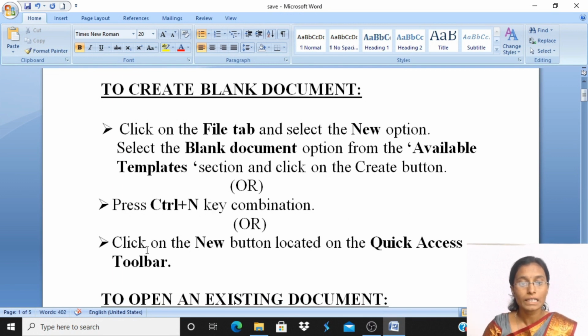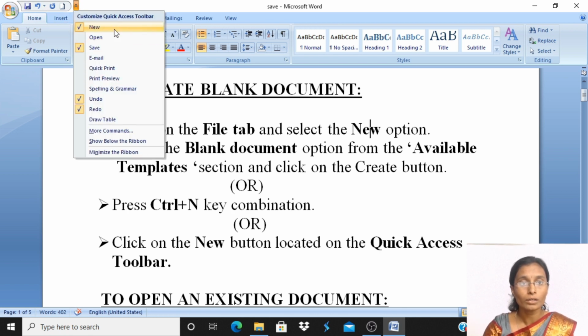Second method is press Ctrl plus N key combination. Now third method is click on the New button located on the Quick Access toolbar. So the Quick Access toolbar is present on the uppermost left corner. So this is your Quick Access toolbar. Here you can click on the drop down arrow and click on New. So your new document will be created.